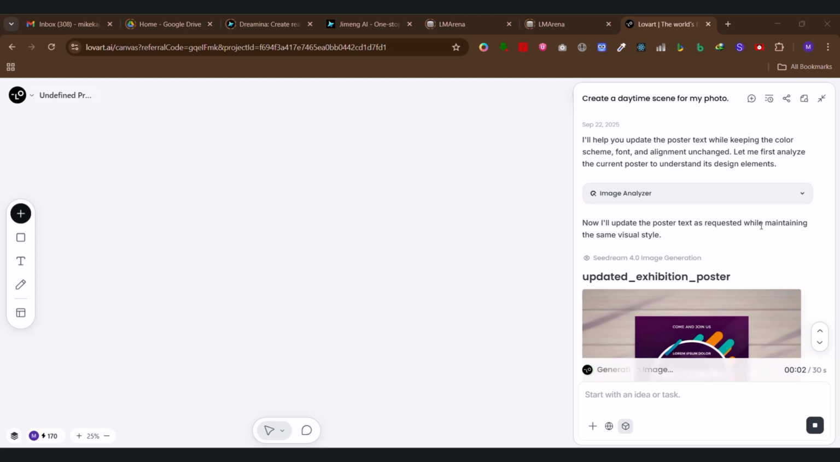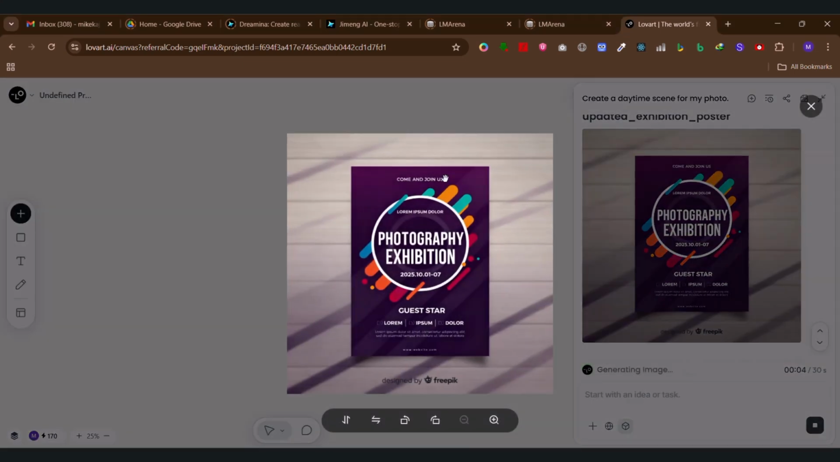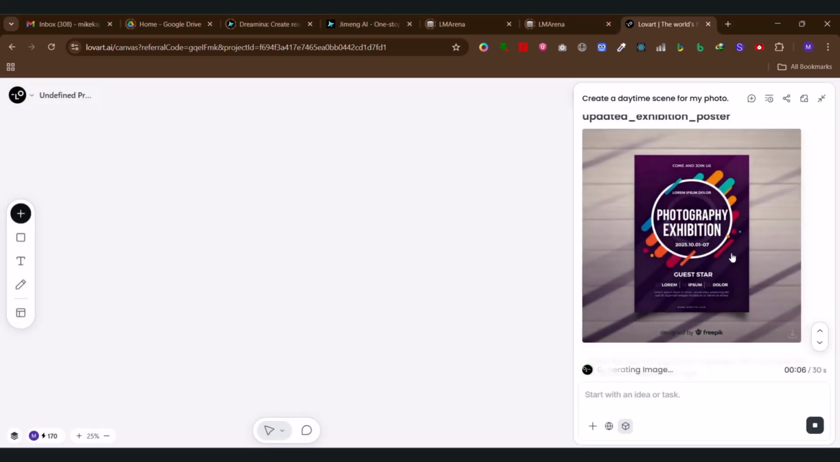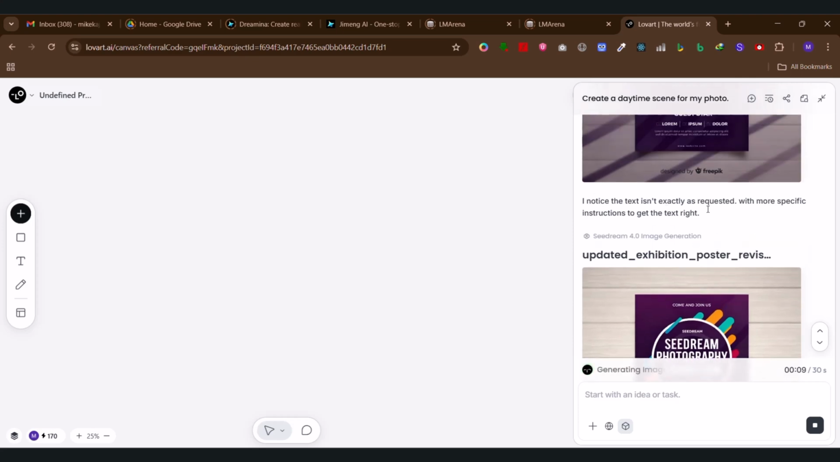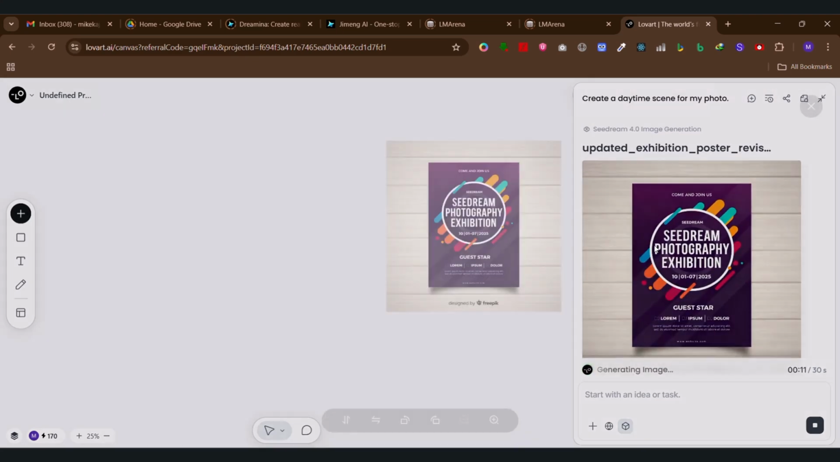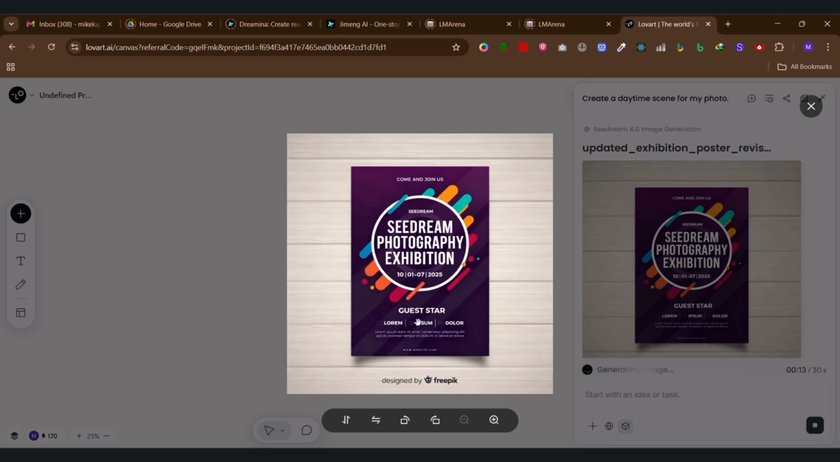Result: this is just mind-blowing. It not only replaces the words, but perfectly matches the original font, perspective, lighting, and style. This is a level of contextual awareness that almost no other model has.